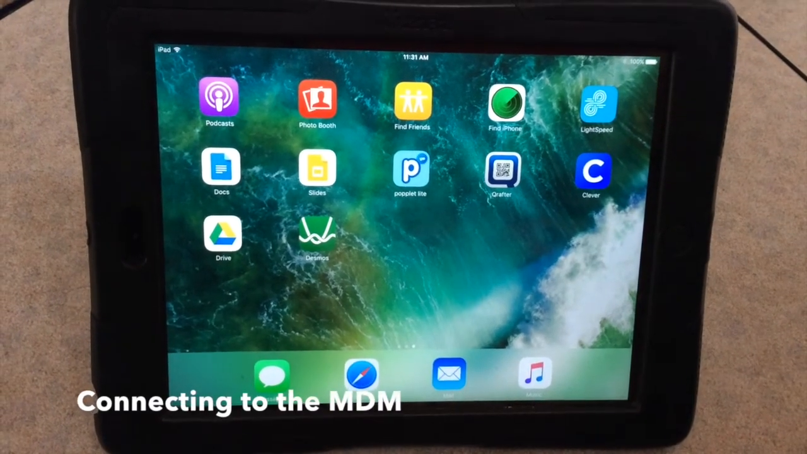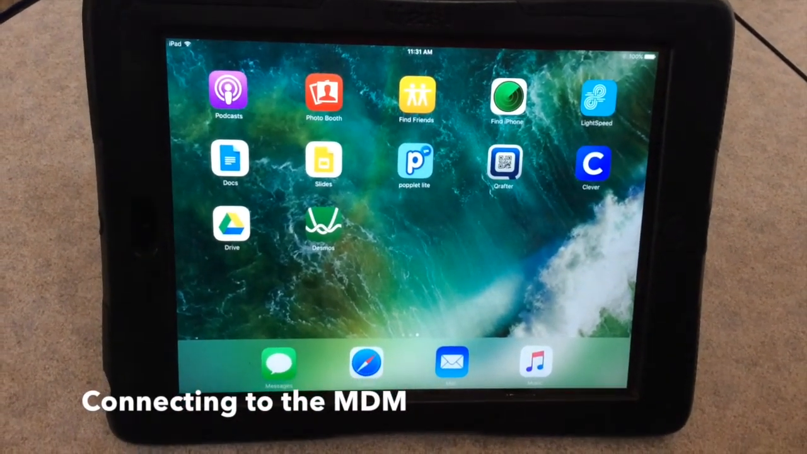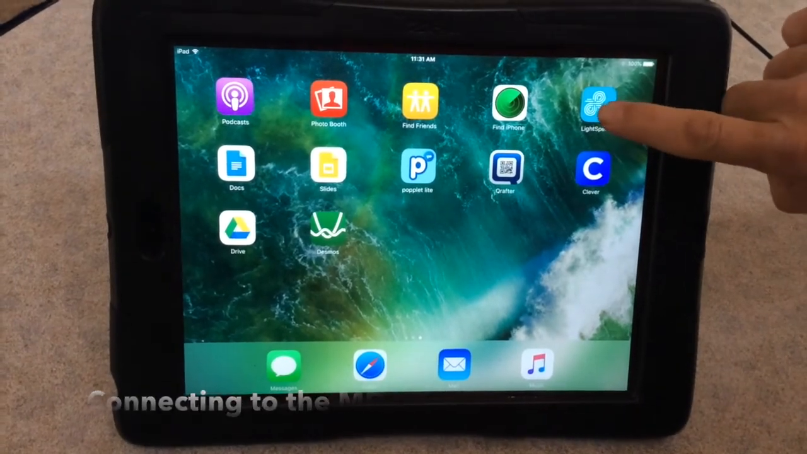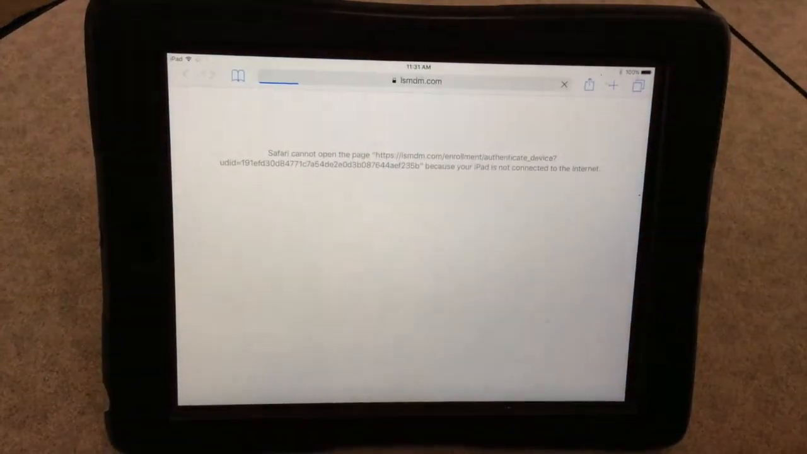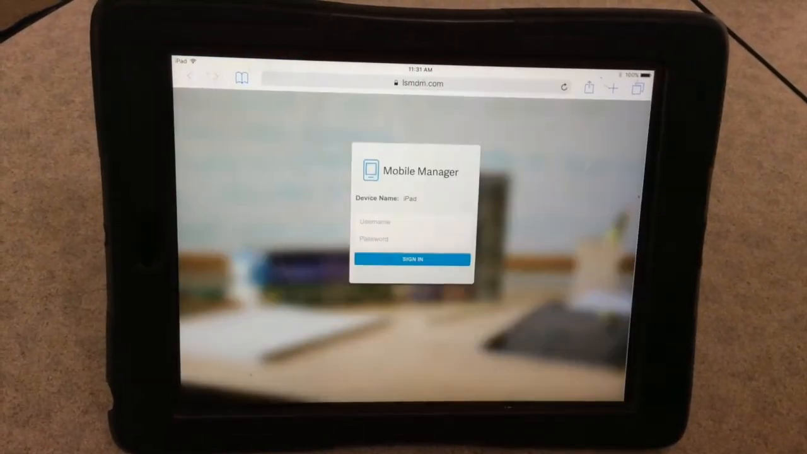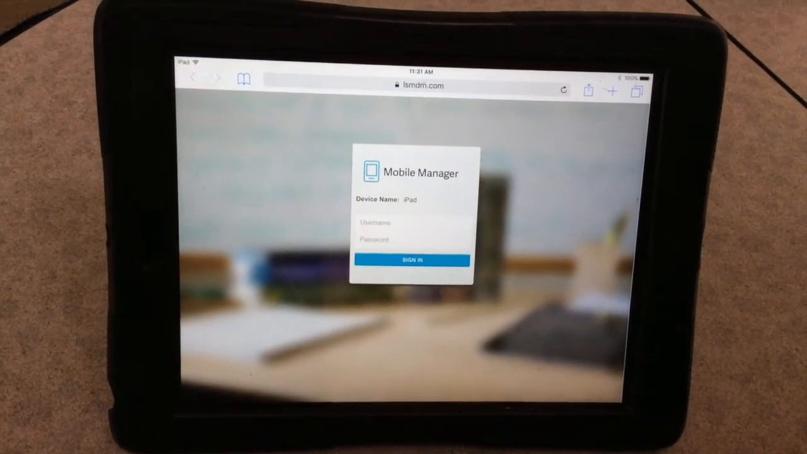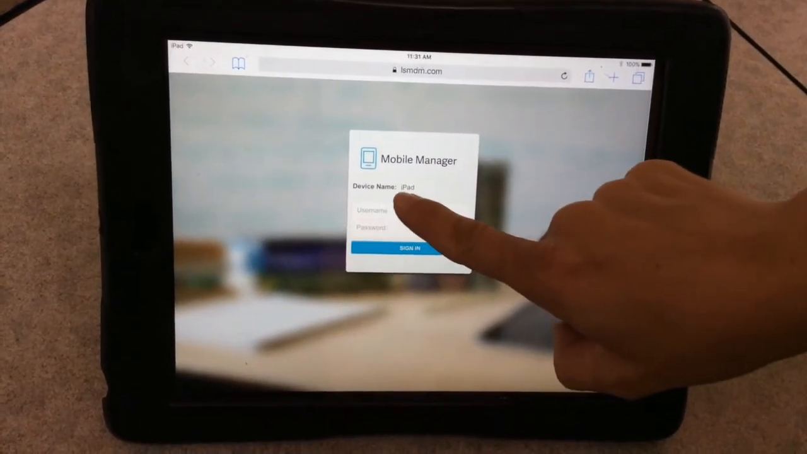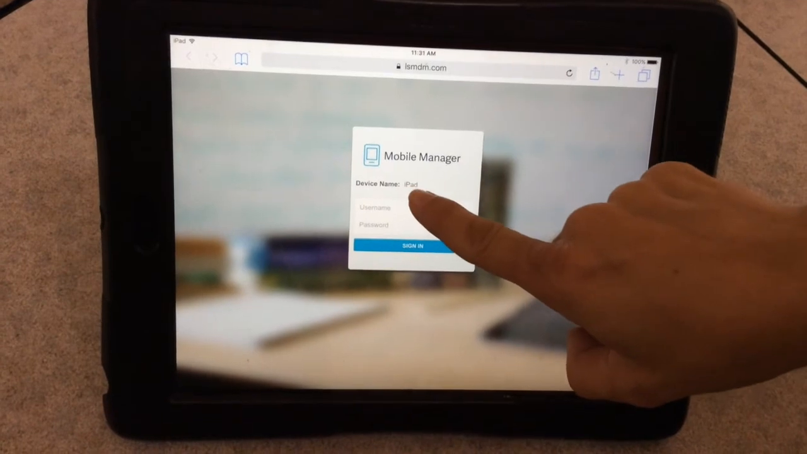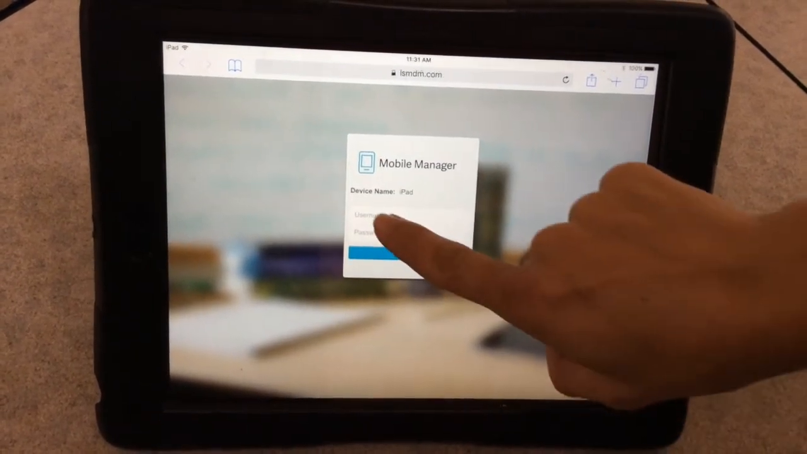Hi Lakeside students, here is how to connect to the MDM. Launch the Lightspeed app. This web page will pop up. Make sure under device name it says your name. If it says iPad, go back and rename your iPad in the settings.